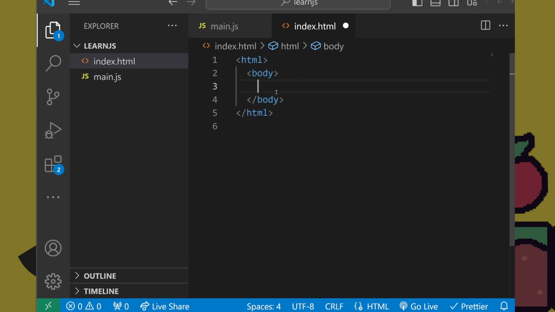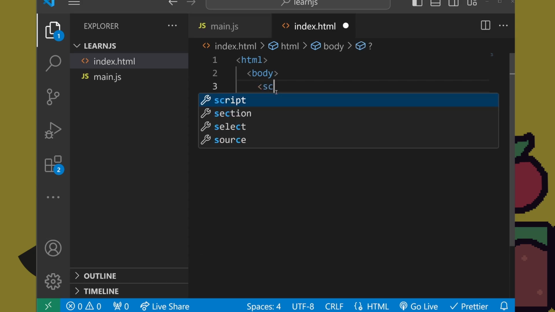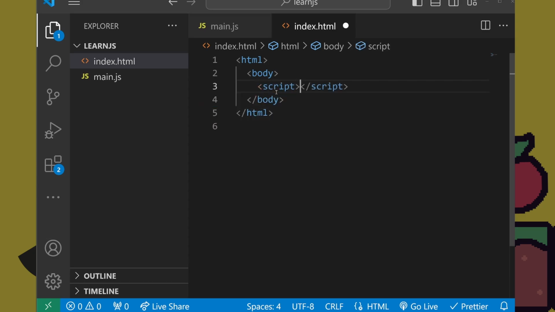And then within the body, I'm going to put a script tag, which is the tag used to load JavaScript files. The way script tags work is that you have the tag here, and you have a source attribute where you define where to find your JavaScript file.